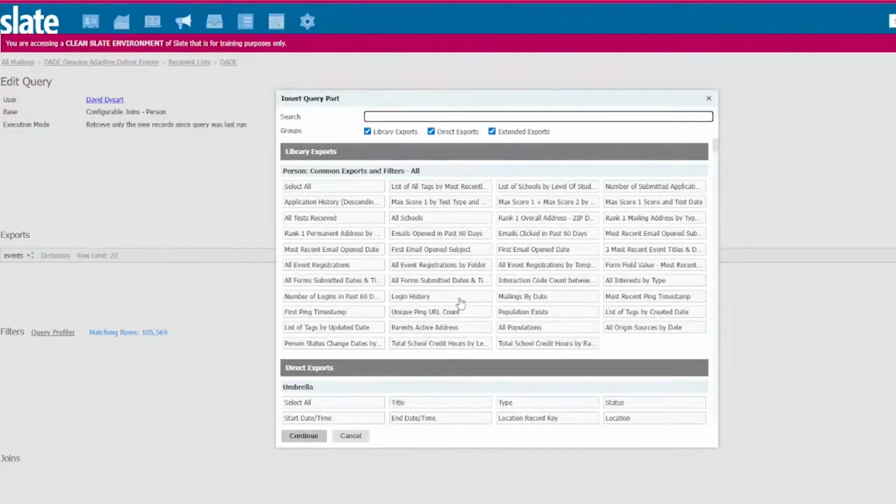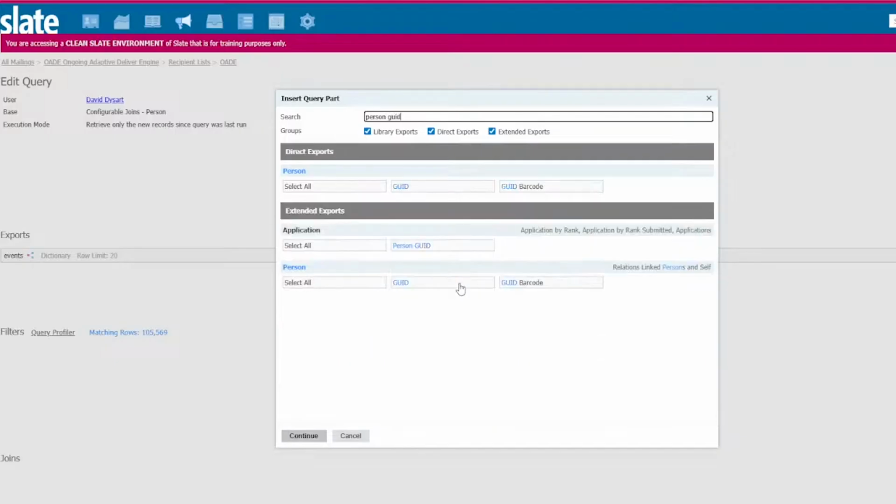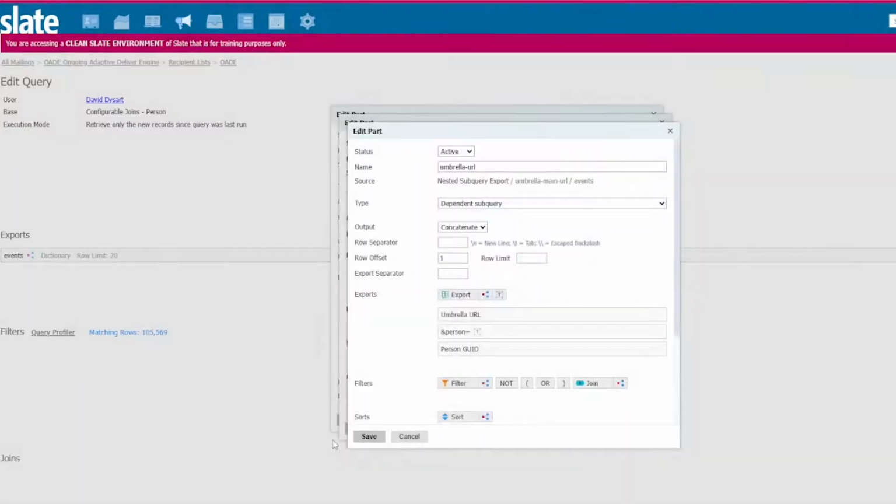And then since we have our person base, we're just going to use a person GUID, however we're doing it. And that's just going to be our URL. So it's going to be the events URL, and we're going to add a personalized URL that links that URL to the student's record.